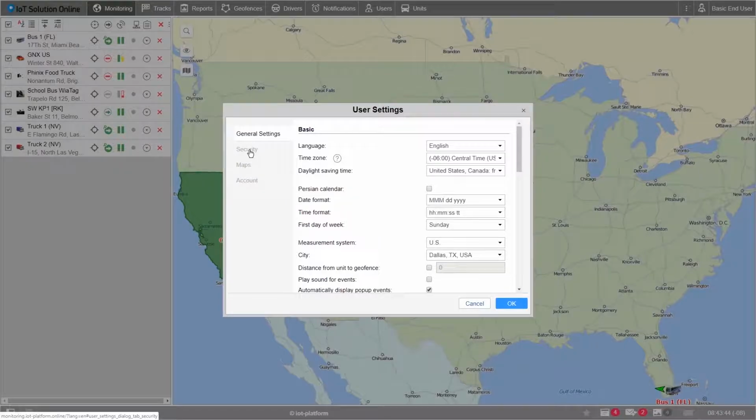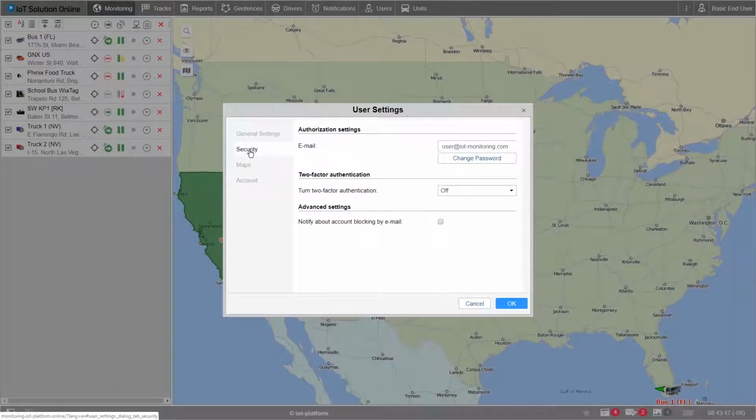Now, let's select the security section of the user settings on the left-hand side. We'll want to make sure we have a valid email here in case we ever forget our password. This will be your recovery email.